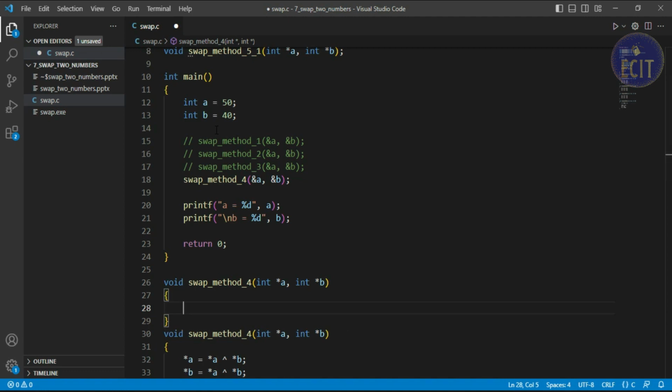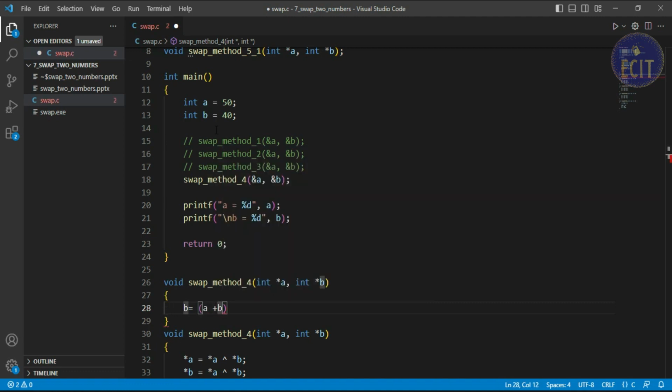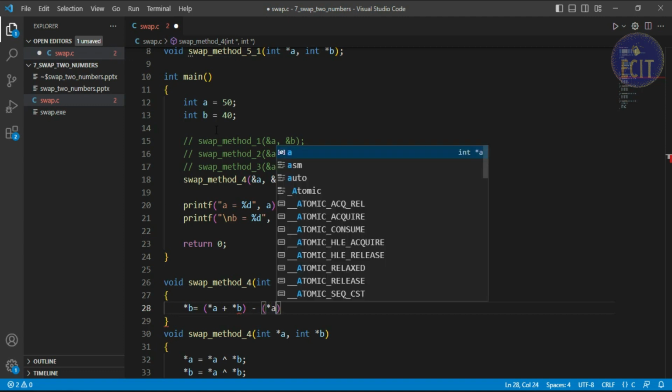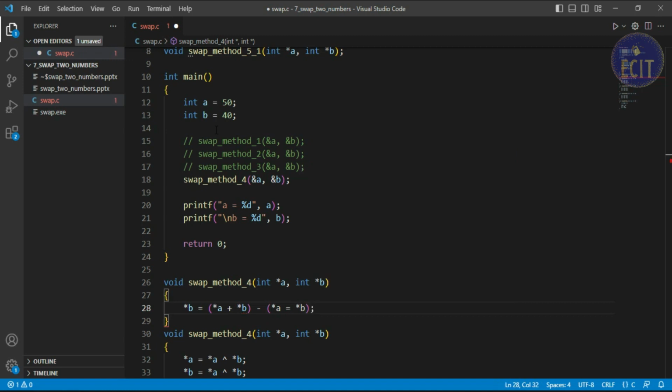Now we need to write an expression over here. We will say B equal to A plus B, right? But remember that we are working in a function and passing the address, so we need to use a pointer over here. Then minus this pointer A will be equal to pointer B. So this single line of code will do the job. Instead of this method 4, we will say 5_1.